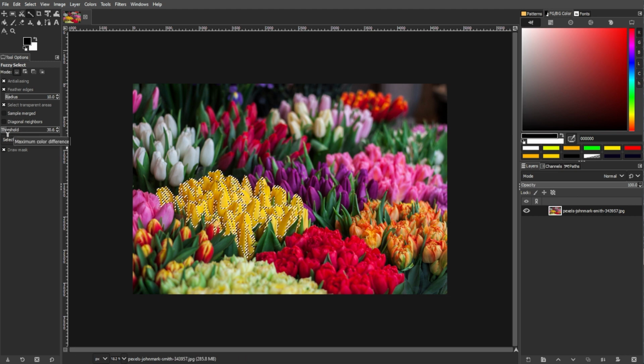The Select by drop-down menu is set to composite by default, considering red, green, blue, and alpha channels. Draw Mask is helpful for previewing the selection area with a temporary pink overlay, helping in fine-tuning threshold and feather edges settings.